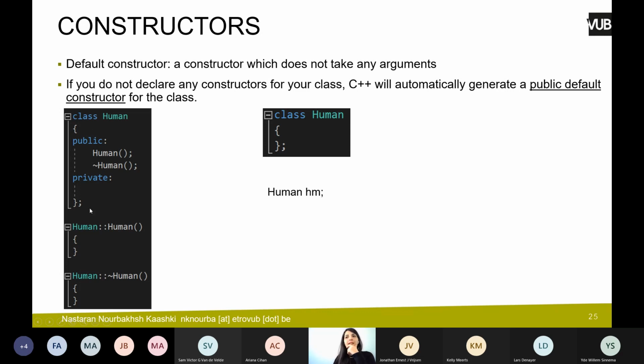So here, with this declaration and definition, I can call it like this. It will create an instance of this class for me. Even if I don't write these two here, this one is the constructor and this one is the destructor. I will discuss the destructor in the next slide. But even if you don't write these two and you write just this, it will create the default constructor and destructor for you. So if you do not declare any constructor for your class, C++ will automatically generate a public default constructor for the class. Okay.